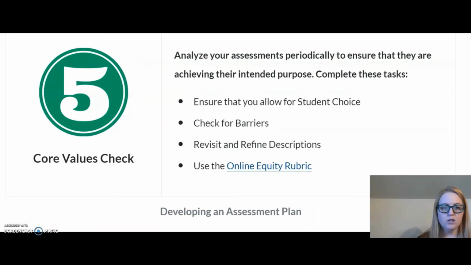And then lastly, you're going to want to do your core values check. So analyze your assessments periodically and ensure that they're achieving the intended purpose. Ensure that you allow for student choice. Check for potential barriers. Revisit and redefine your descriptions for your different modules and units, and use the online equity rubric to help you in looking at your assessments.